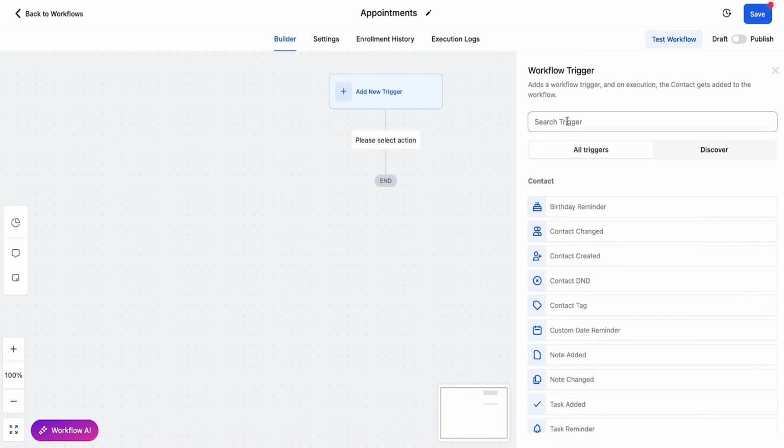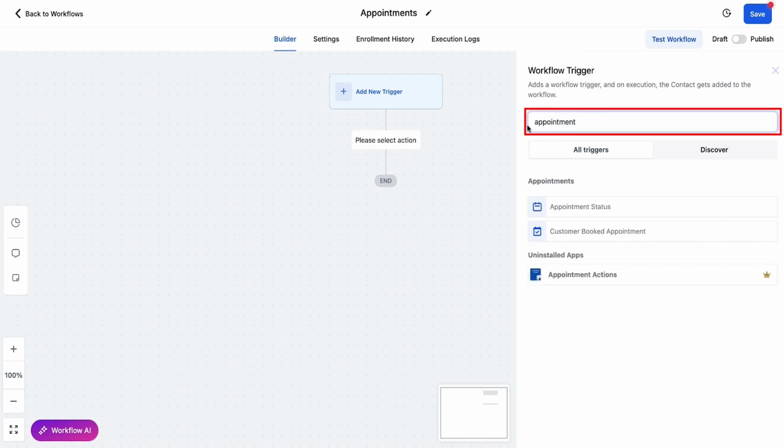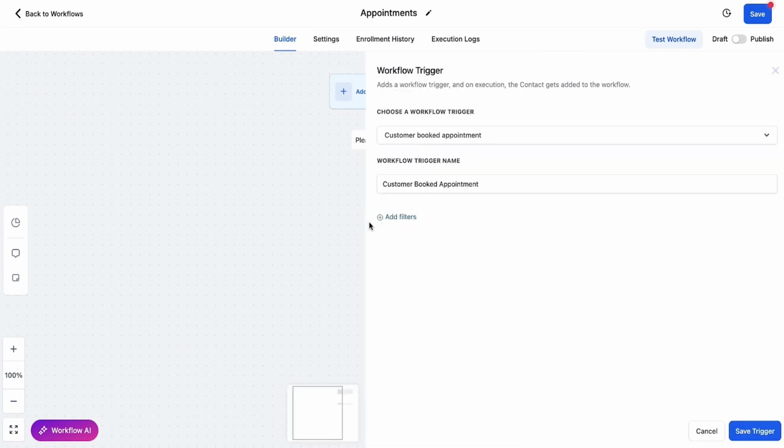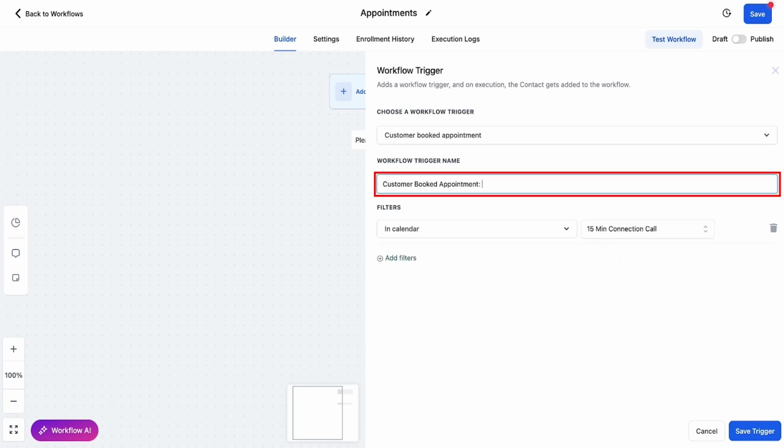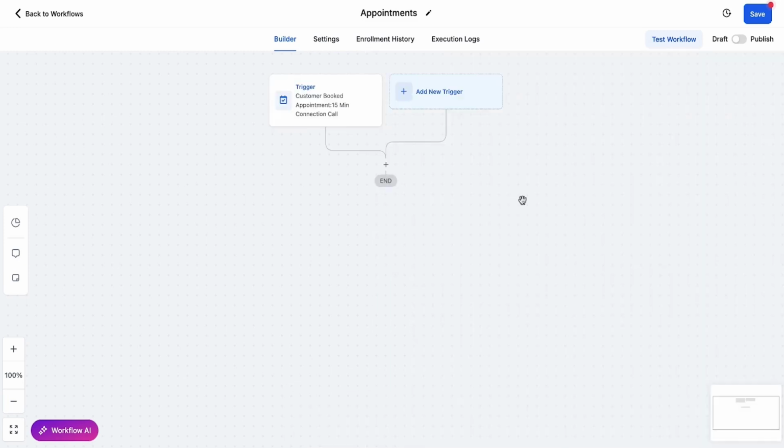Somebody books an appointment, okay? So we can type appointment in the search bar so it filters through all of the triggers. It makes it easier for us to find what we're after. So let's select customer booked appointment. And from here, you can filter further down. You can select a filter in calendar and we're going to select a specific calendar. Let's take the 15-minute connection call. Then up here, we can rename the trigger name just so it's easier for us to find an error if we're after it. And then hit save trigger.